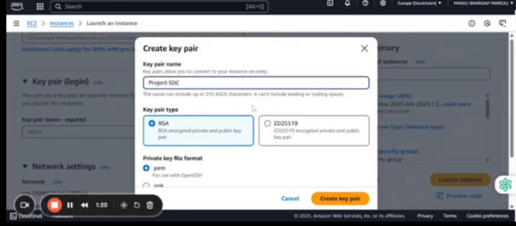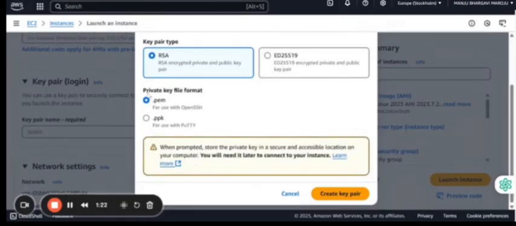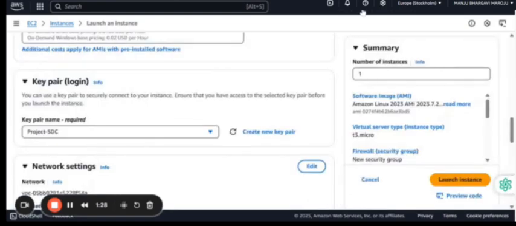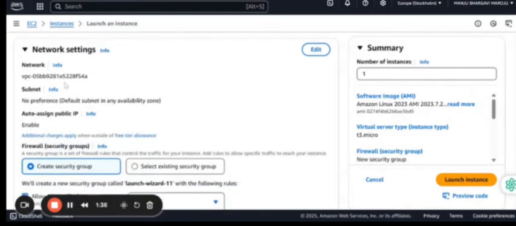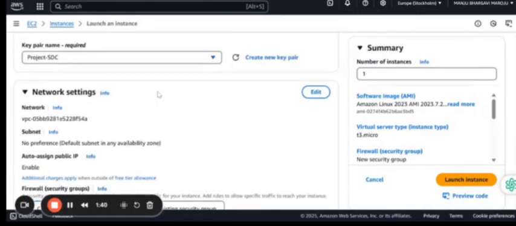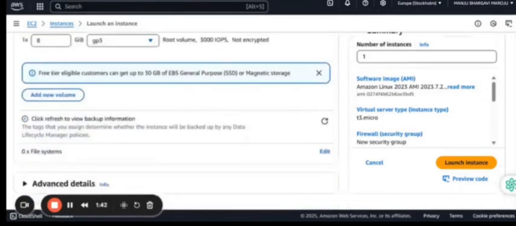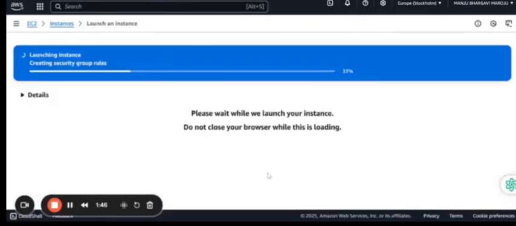I just copied the instance name and I'm going to paste it, because I'm lazy. Let me change it to SDC1. I'm going to download it as a private key file in the PEM format. Let's create it. I created my key pair, project SDC and SDC1. So let's launch it. Let's search VPC, which is an isolated cloud.